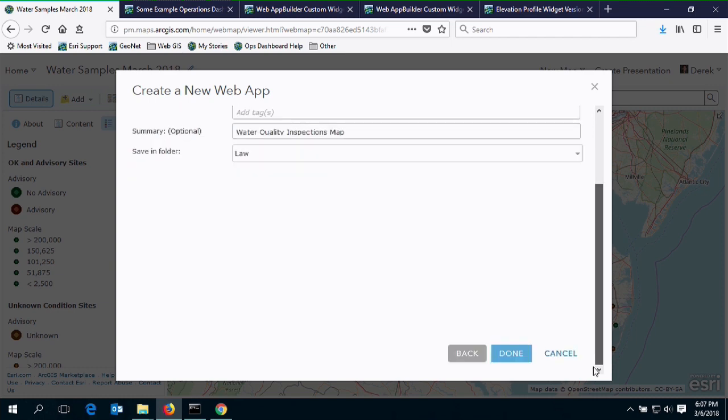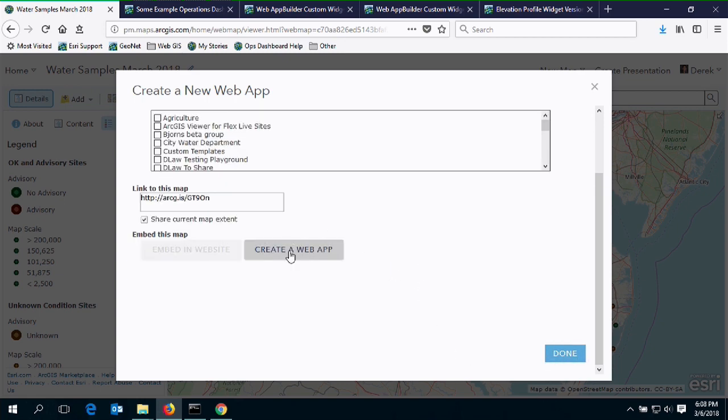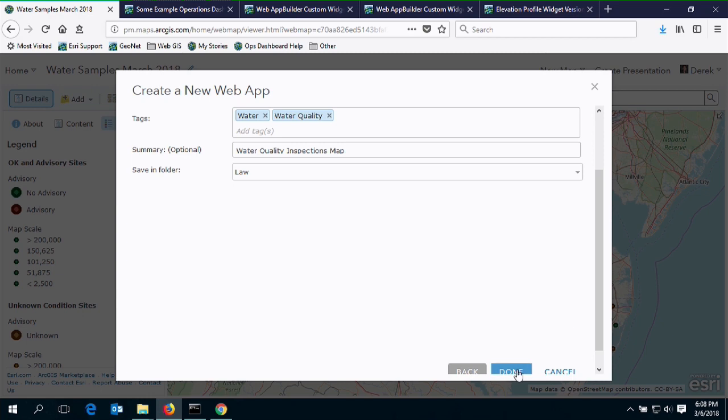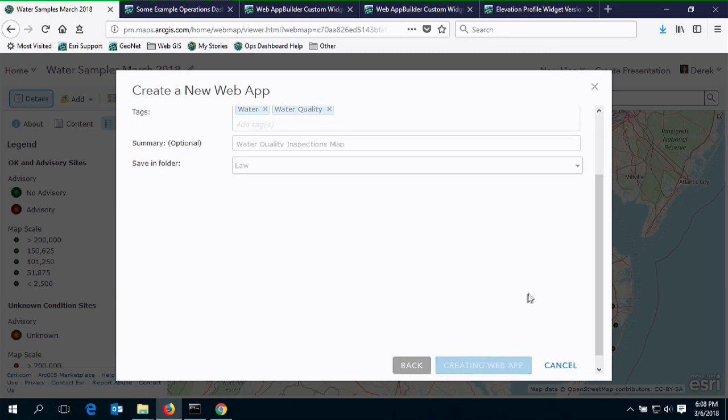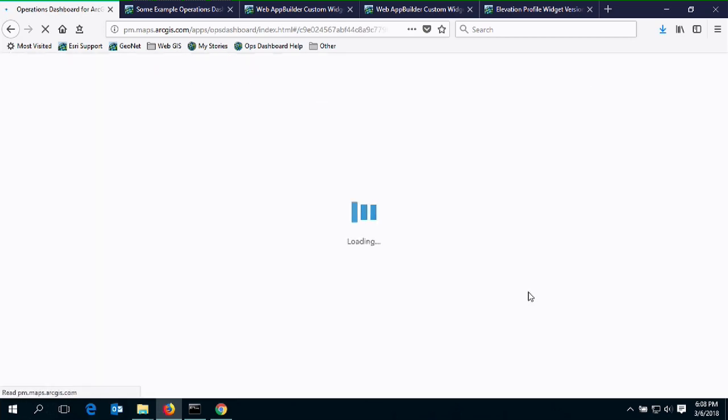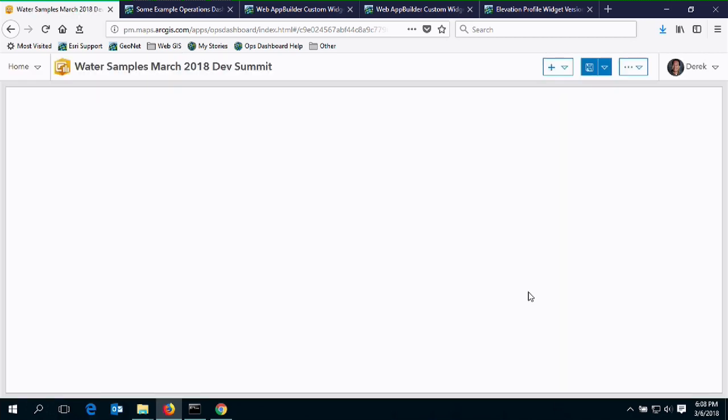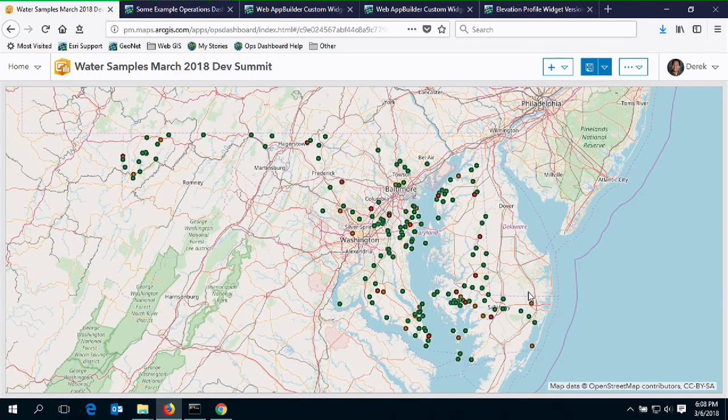and I can scroll down. Whoops, actually. Let me go back. Create web app. Done. And I apologize, but I skipped the Operations Dashboard panel, which is what I wanted to show you. But it was there, I promise you.